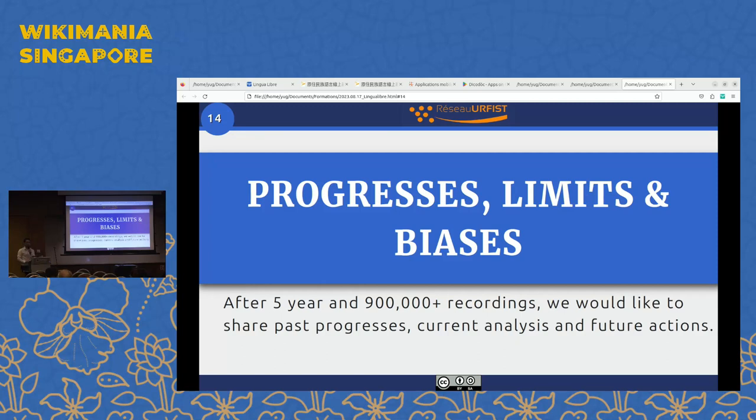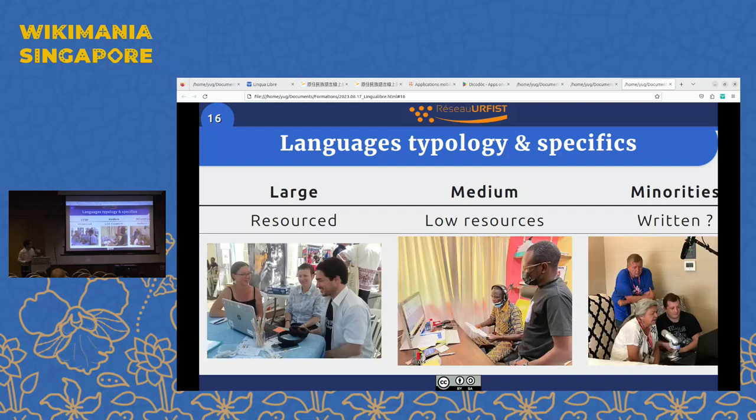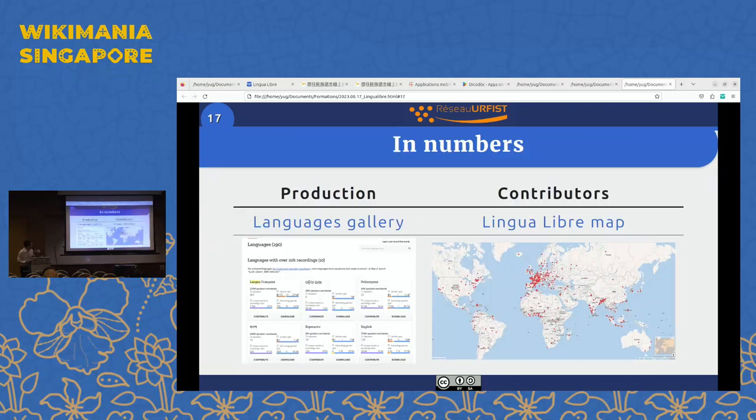So in the past 5 years, we recorded nearly over 900,000 recordings. We made efforts on various kinds of language. So we have large languages like French. We also have Filipino and this kind of language. And we also have a smaller language like Suri, which just has 2,000 speakers. We also have sign language. That's a new project I will talk about tomorrow. And so the questions are different with this language. By example, the smallest languages sometimes don't have a writing system. So that's harder to record and document.